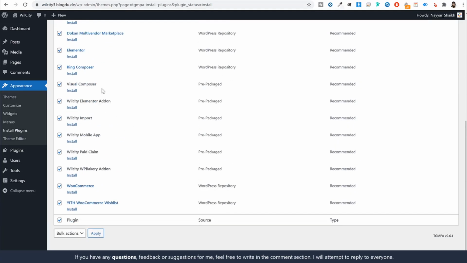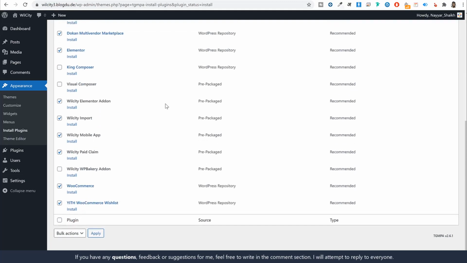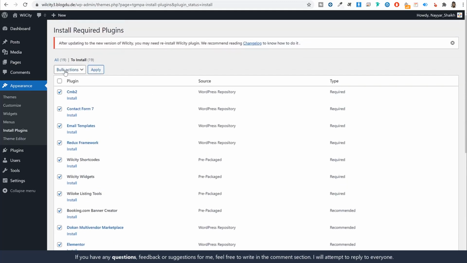I would recommend you to untick a few things which will not be required. So Visual Composer is a plugin we are not using. It is basically a page builder. We are not using this page builder. King Composer is also a page builder, and we don't want this. Will City WP Bakery add-on, because all this is related to the Visual Composer plugin. Here you can untick these three: King Composer, Visual Composer, and Will City WP Bakery add-on. Rest all you can install. So go ahead at the top under bulk action, select install and click on apply.